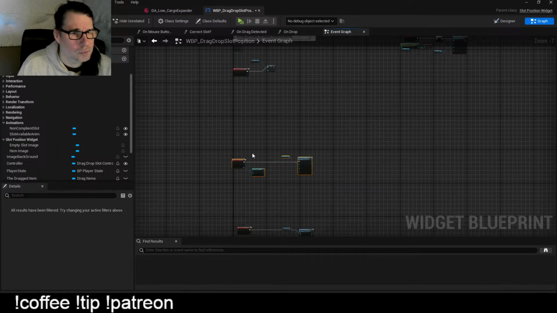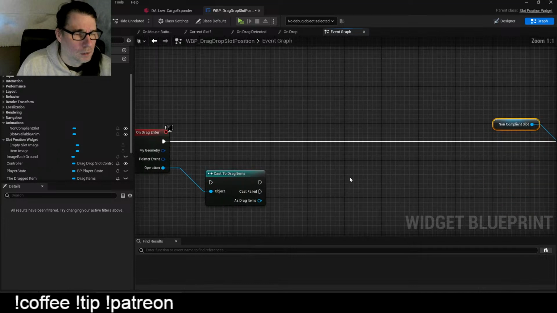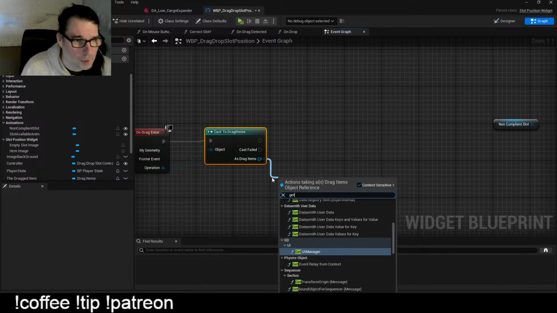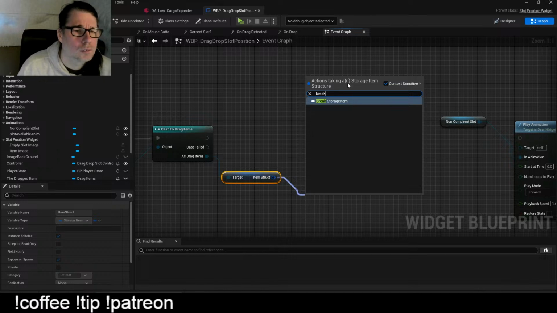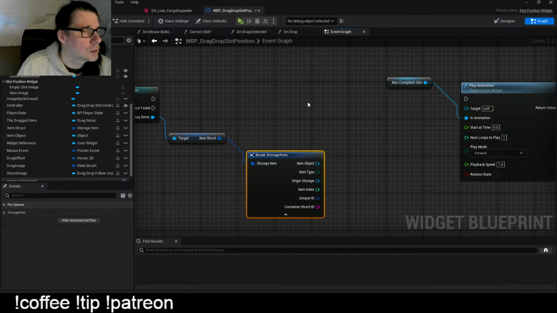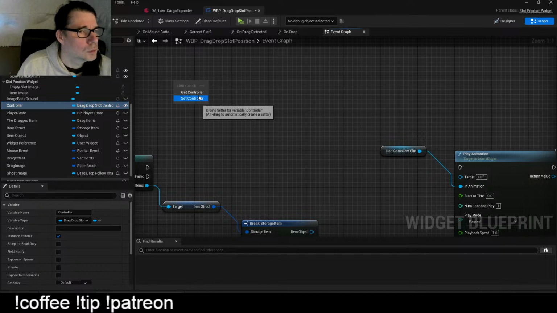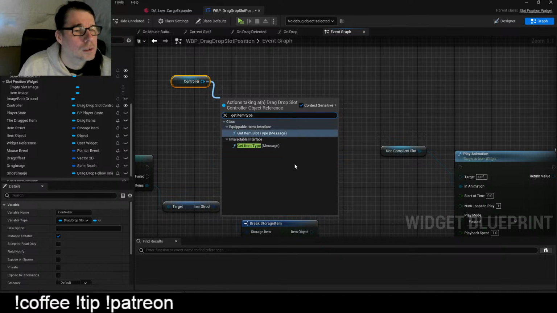This is one of the reasons I don't really do blueprint for anything other than this stuff. Okay. Get item struct. I'm going to break that. And this item struct has an item type, and we're going to get our item type from the controller. Get item type. Get slot item type.